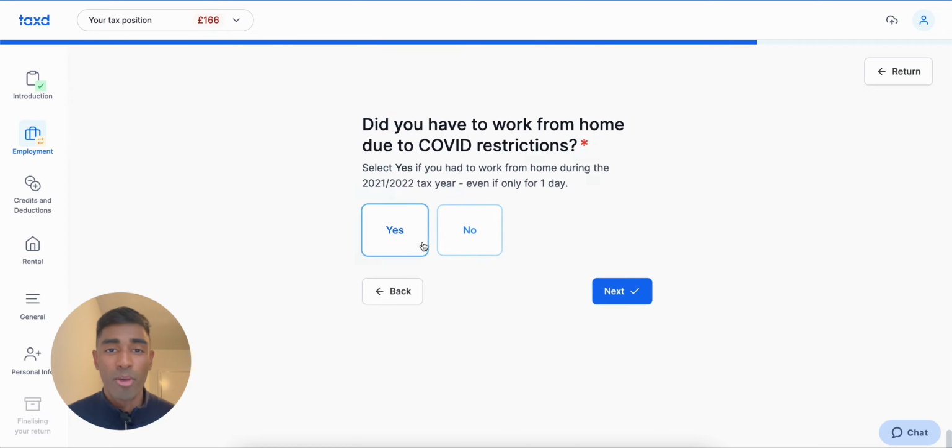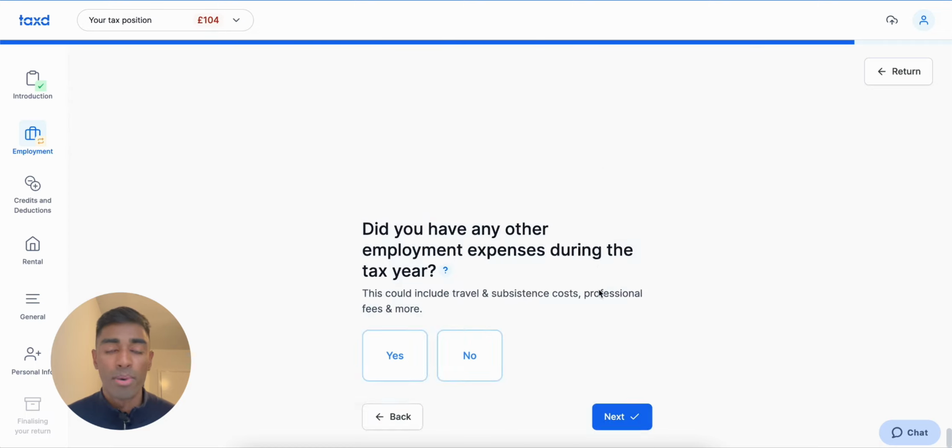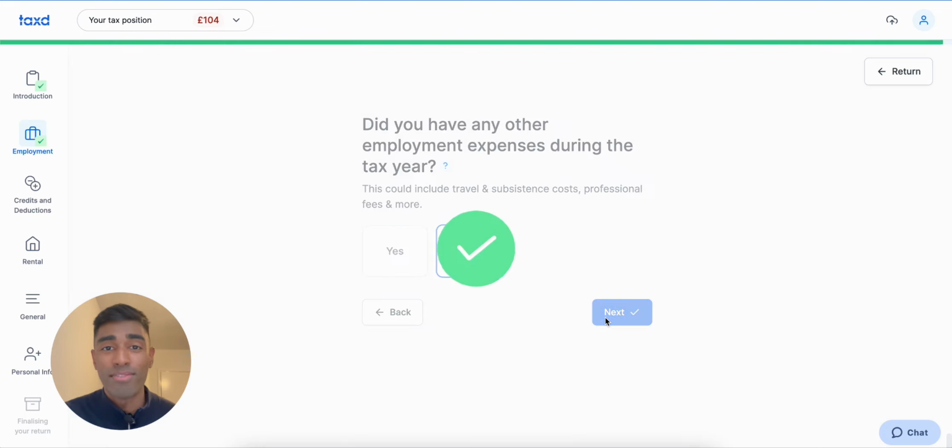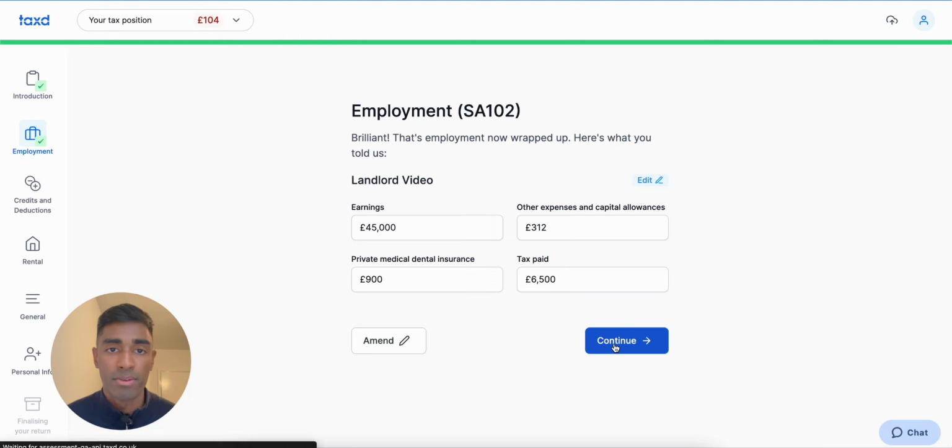And now we'll start to look at employment expenses. So if you had to work from home or purchase anything or travel for work, we'll ensure that you claim and maximize your tax efficiency for your employment income too.